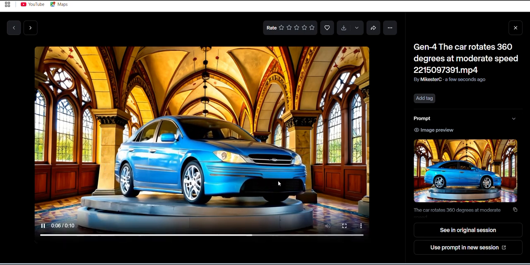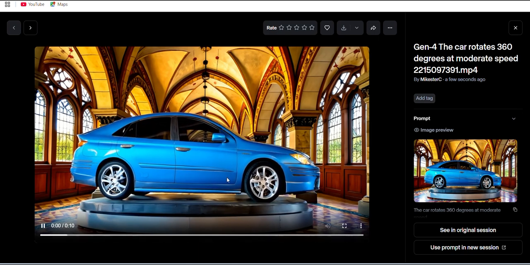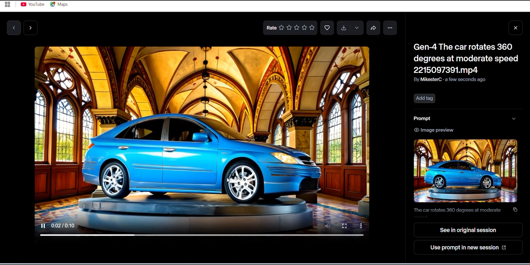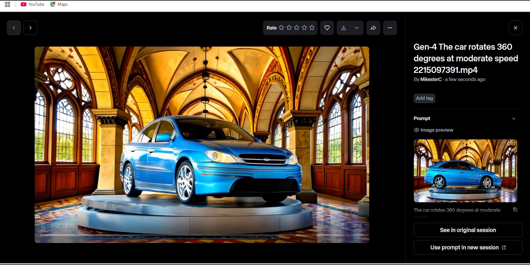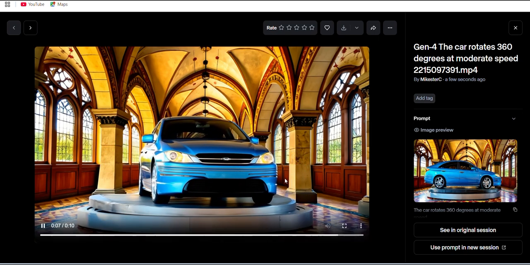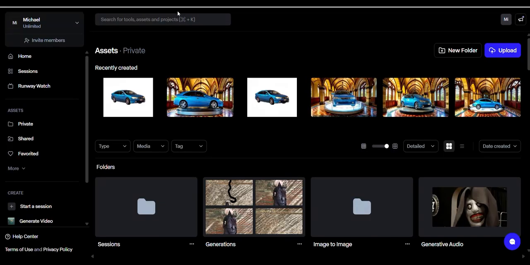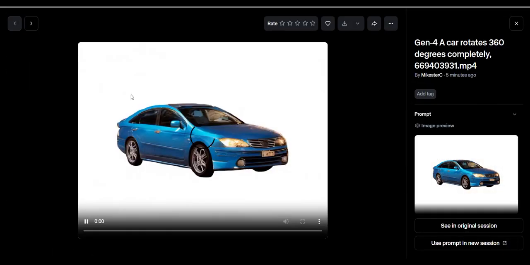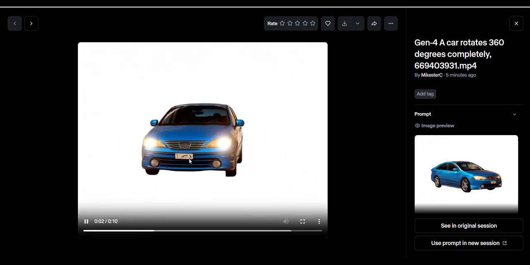The license plate used to be on the front in the reference image, I think. So let's see if its creativity is going to work. Okay, let's try this one. It's got a license plate.